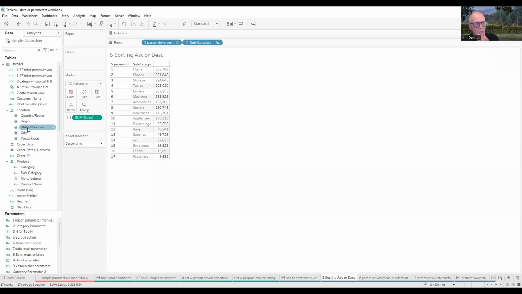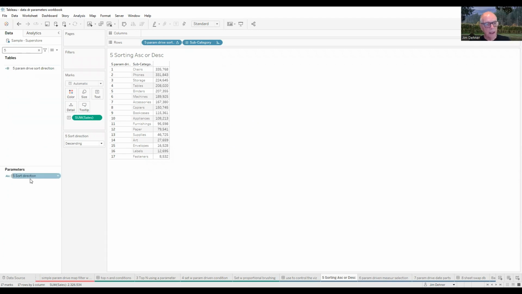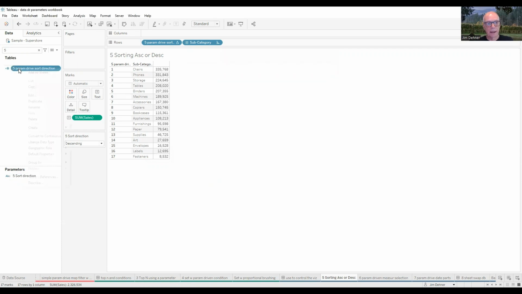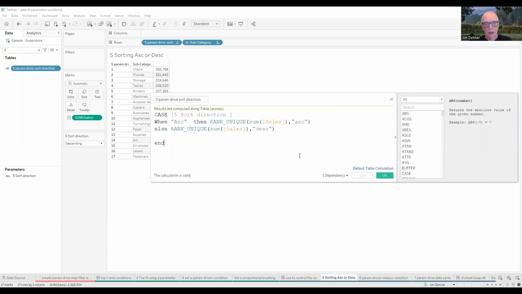First of all, here, the first thing we did is we created a parameter. It's just a string parameter again, and we're either going to sort ascending or descending. Okay. And then I created a formula based on ranking, either ascending or descending.